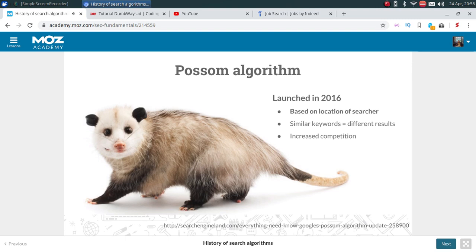Now, Possum specifically relates to local results, that is, results that display map packs. What it does is it helps understand and bring into the ranking factors the location of the searcher. So where are you when you're conducting the search? This radically changed the way that the search results for local results are displayed.